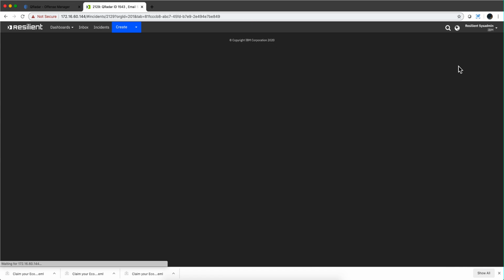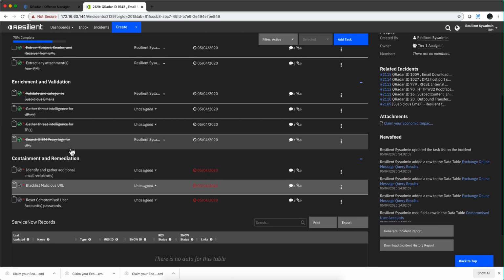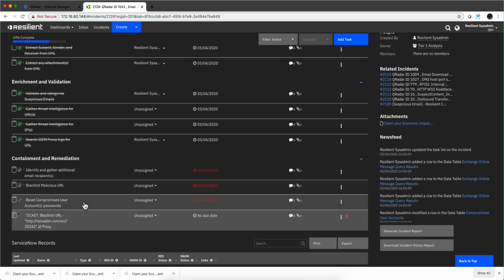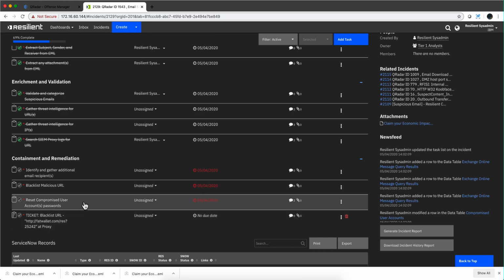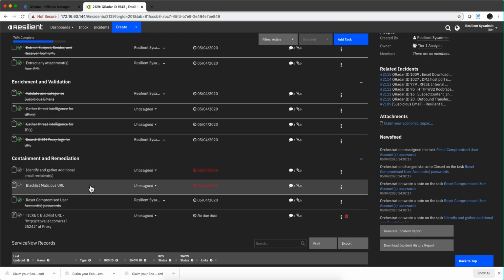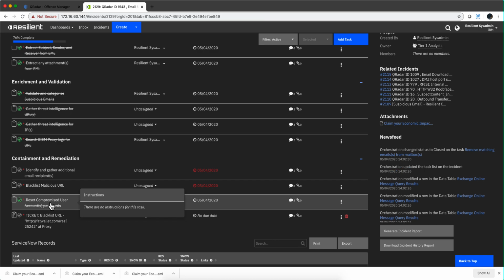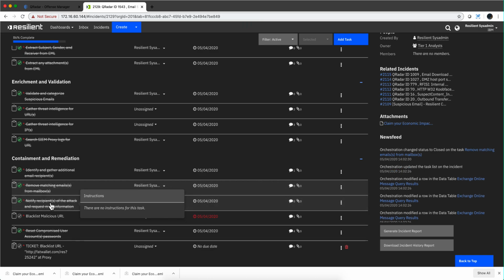So I'm going to save this and mark this task as complete. I want the workflow to proceed with those remediation actions in order to perform those additional steps. Let's take a look at some of these, and as you see, some of them are being done automatically. This reset compromised user account and password. This is out of those four guys who clicked on that URL.